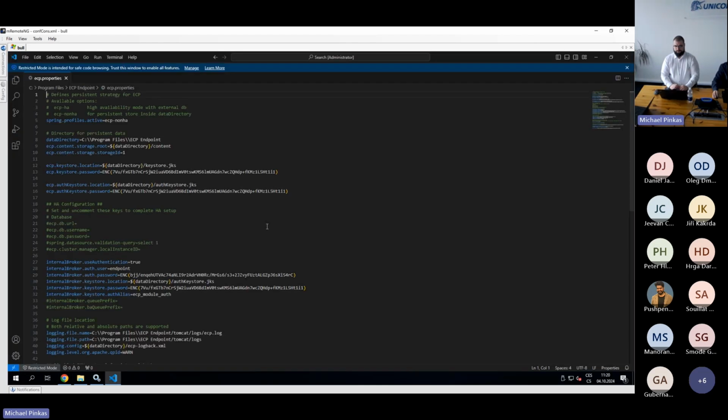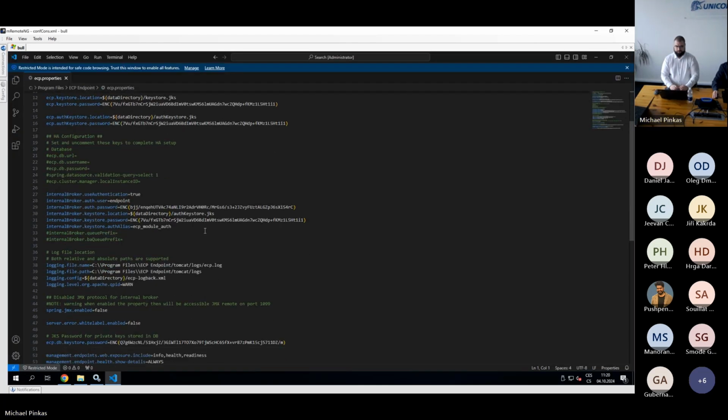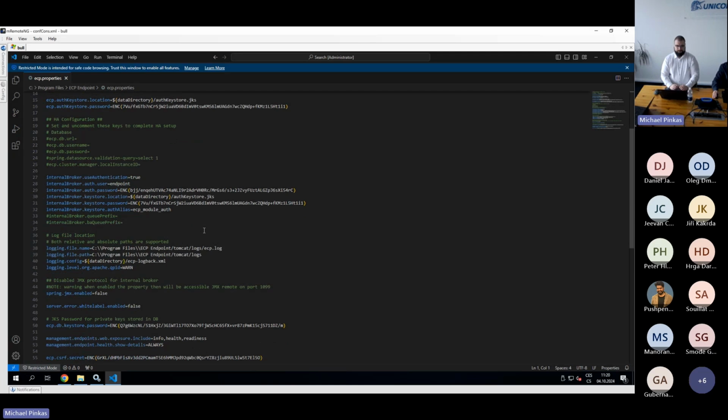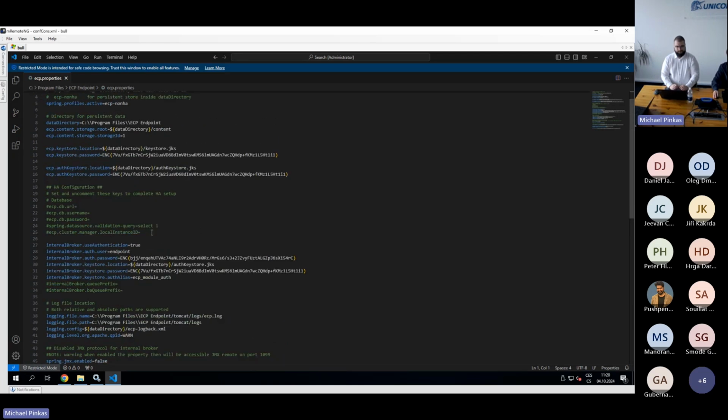Looking into the ECP properties, there is a little change. We can see the HA configuration part of the configuration missing the properties for the external broker, and then we have the internal broker configuration. We can see that most of the properties did not change. However, their purpose did a little bit.